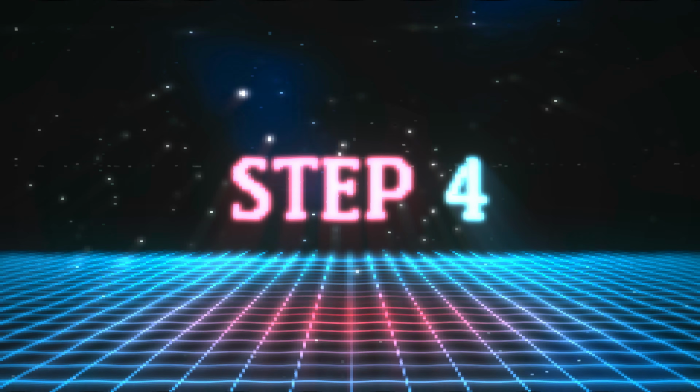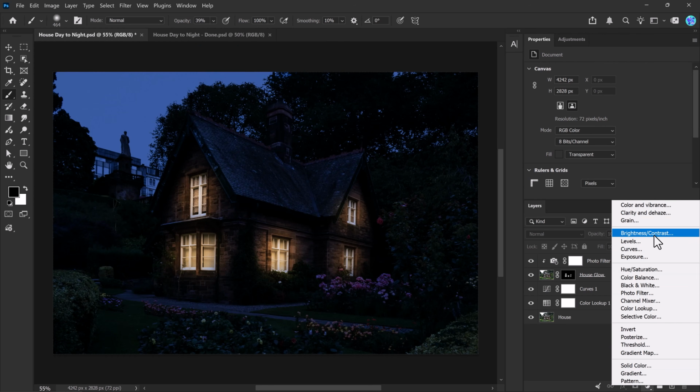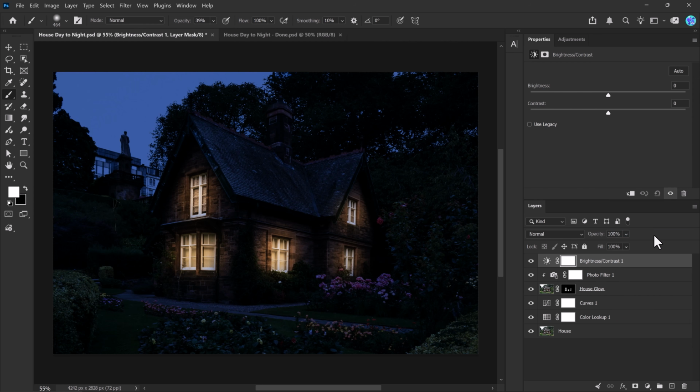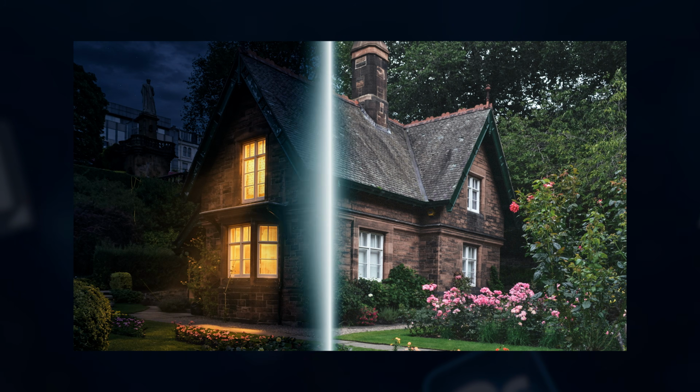Now to finish off the effect, you can add a brightness and contrast adjustment layer to make the image look more polished. All you gotta do is play around with the brightness and contrast until you get the desired result.